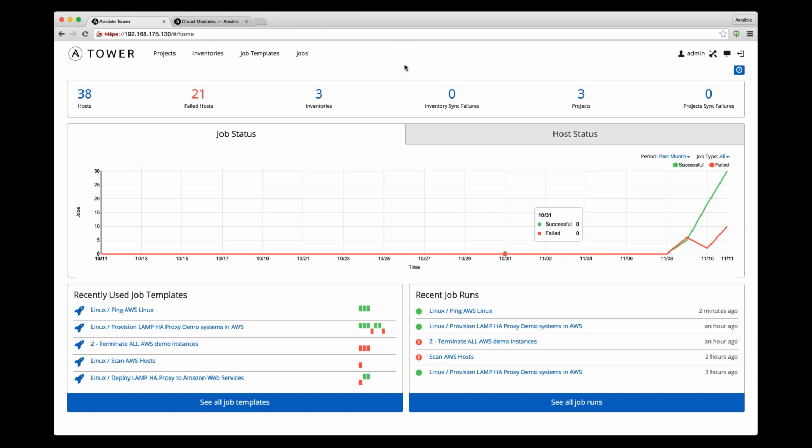It's on-premise software. Tower is a Django application, so it runs in Django on a Linux host and uses a Postgres database to store all of its data, as well as a MongoDB to cache certain bits of data as well. So that's the software stack.